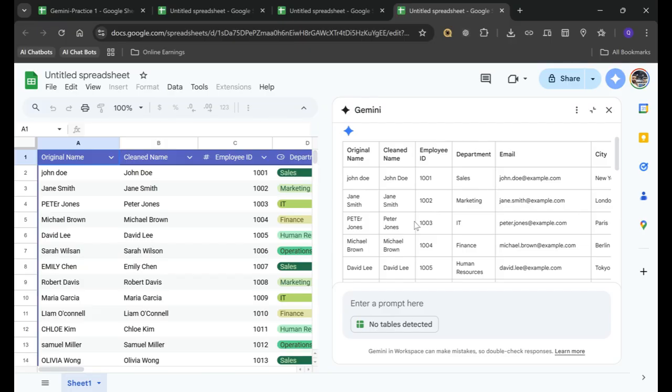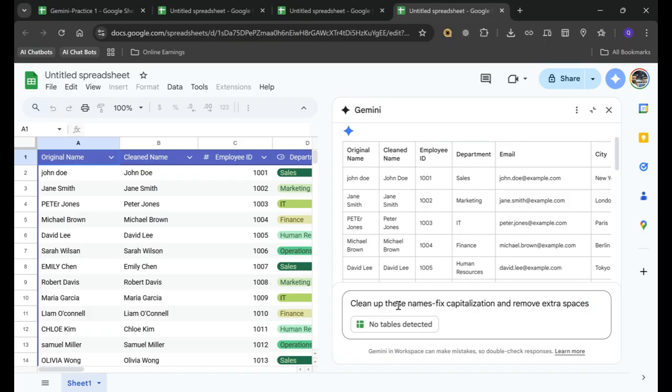You can also ask, if Gemini didn't create this data, you can ask the follow-up prompt like: clean up these names, fix capitalization, and remove extra spaces. Gemini instantly generates a clean version in a new column. So we don't have to put this prompt because it already has created this column for me.